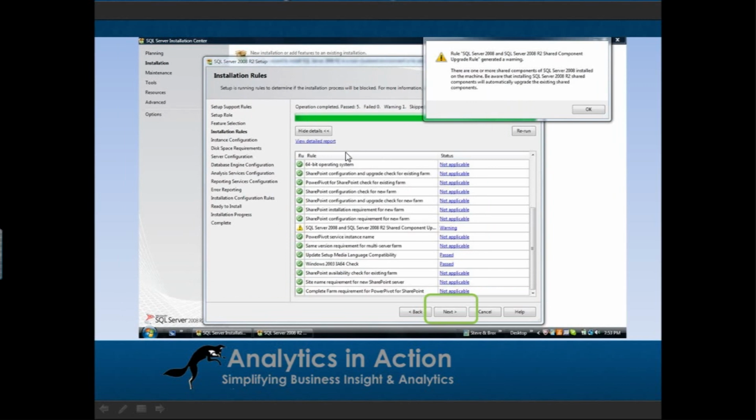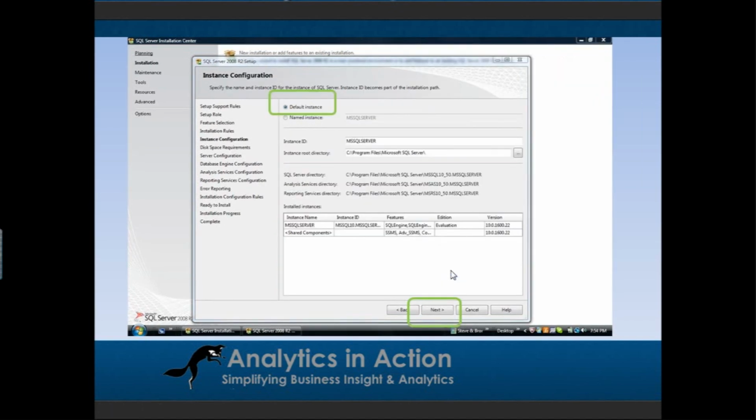Now this installation rules, it'll come back and provide any information whether there are any issues or warnings. What it's done here is come up with a warning that there's some sort of shared component. It's only a warning. It's not stopping the installation from actually occurring, so we can pretty much ignore that.